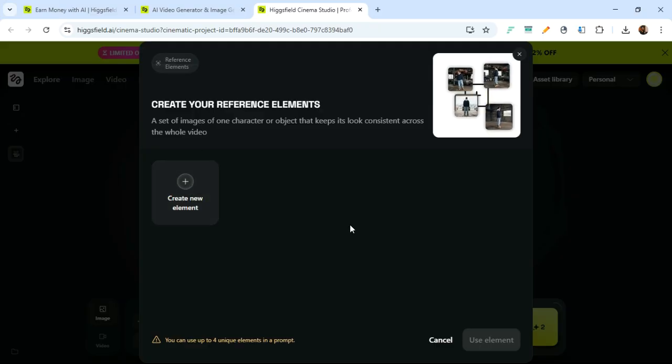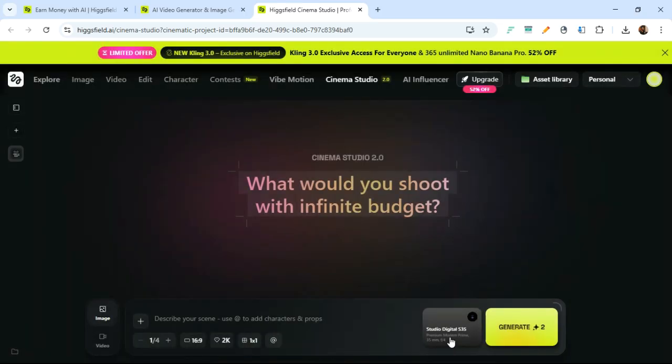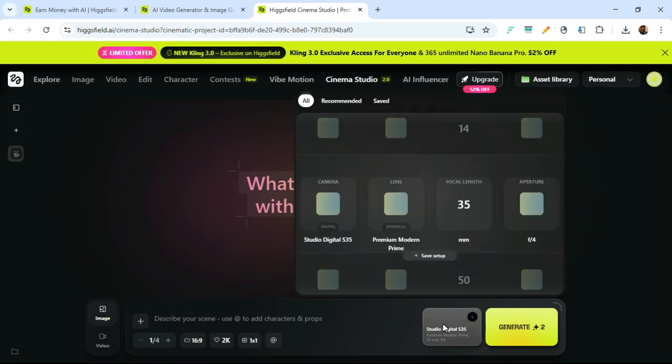Now one best thing is that you can choose your camera. If you click on this slide, you can choose different cameras for shooting cinematic videos. You can choose your lens, your focal length, your aperture, your camera, like I said, and you can save your setup. This is actually mind-blowing.